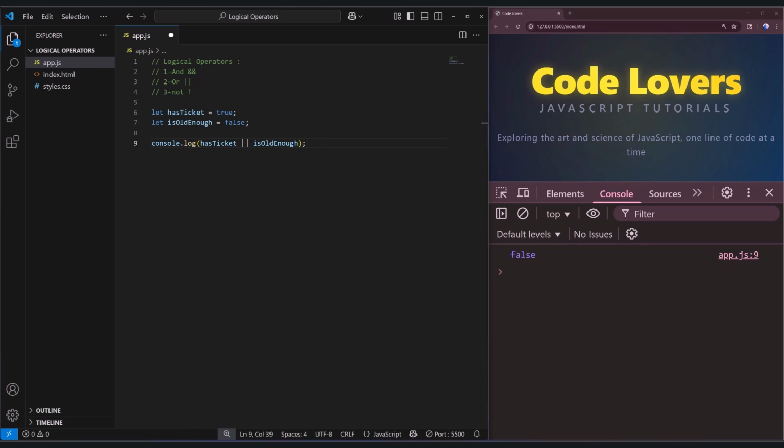what do you think will happen here? We are checking true, two vertical pipes, and false. Since the OR operator only needs one true value, the result will be true. So if I run it, yeah, it's true. It's like saying, do you have a ticket or are you old enough? If you have a ticket, it doesn't matter that you're not old enough for this specific check to pass.